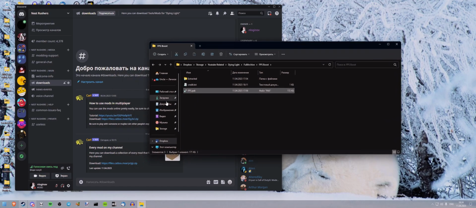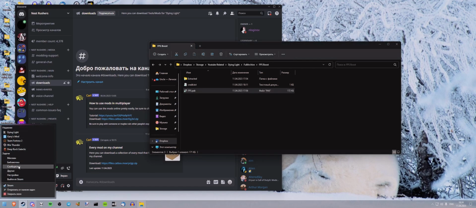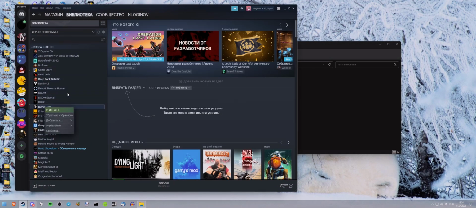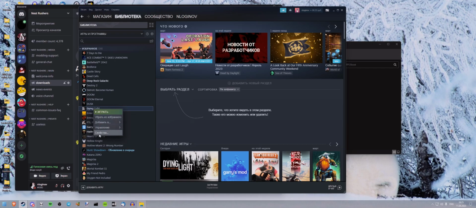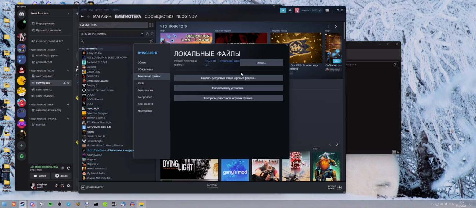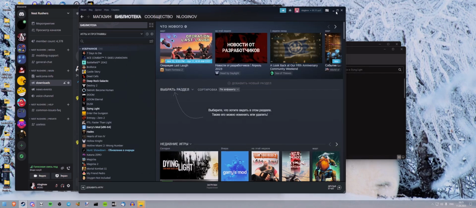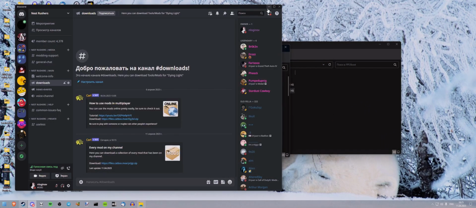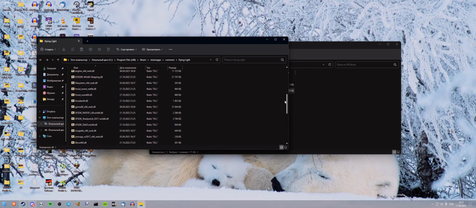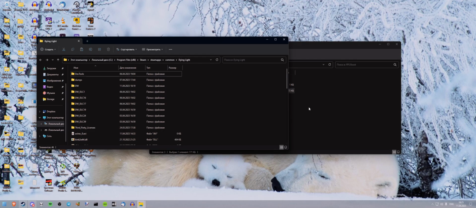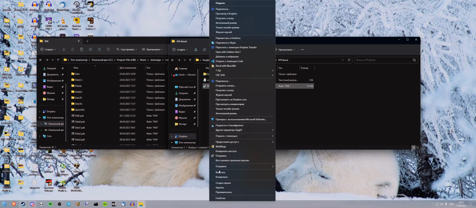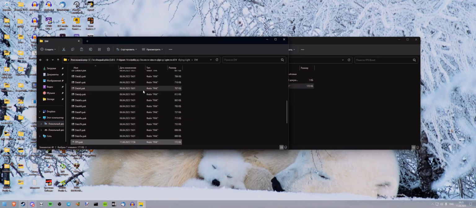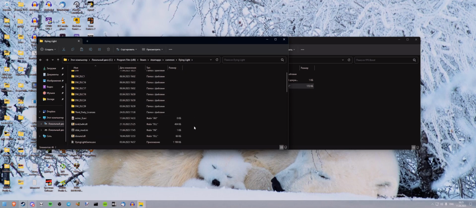And now we have to go to our Dying Light installation path, so to our Dying Light folder. So just go into your Steam, right click Dying Light, click properties, local files, and click this view button. It's actually pretty easy. So as you can see, this is the games folder. Let's install the FPS pack in our DB directory. So let's just copy it and paste it right here. So as you can see, our FPS pack is in the DB directory.